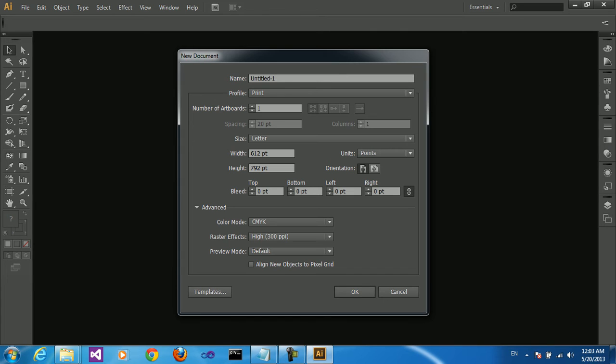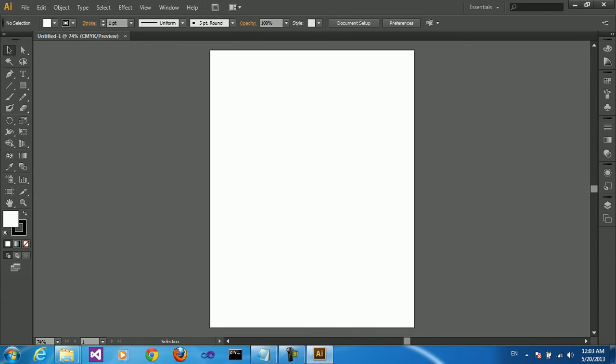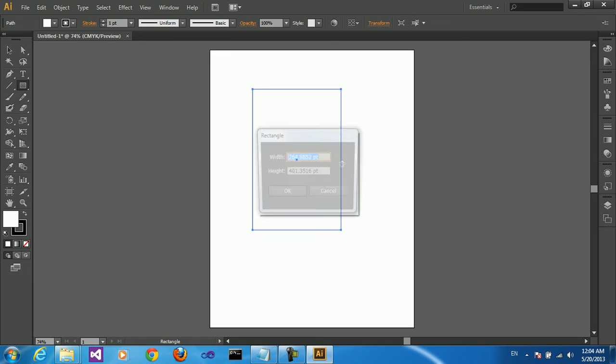You can choose this option here, align new objects to pixel grid. For now I don't want to choose this option. I just want to neglect this, and I just want to click OK. So here we got a new document. We can get started working with this document. I just want to draw a new rectangle. So just select the rectangle, come here and draw a rectangle.